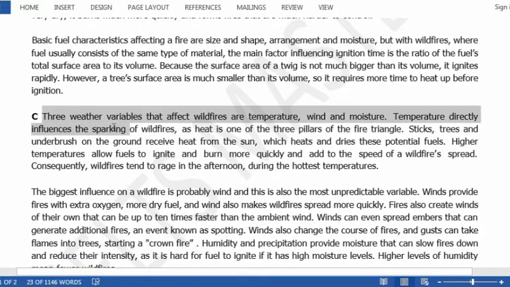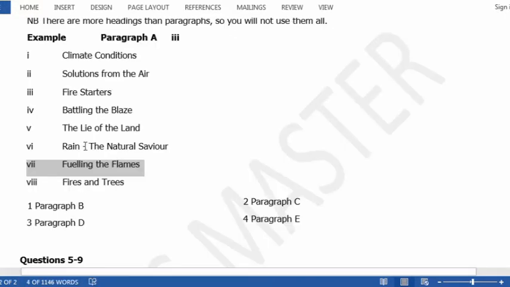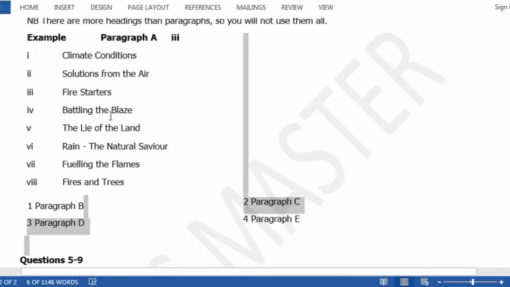The supporting sentence for answer of paragraph C is first. 3 weather variables that affect wildfires are temperature, wind, and moisture. The keyword is weather variables, and its answer is climate condition. Explanation is weather conditions like wind, moisture, and temperature act as a catalyst and aggravate wildfires. So its answer is answer of second paragraph C, climate condition. Heading for paragraph C. Now heading for paragraph D.